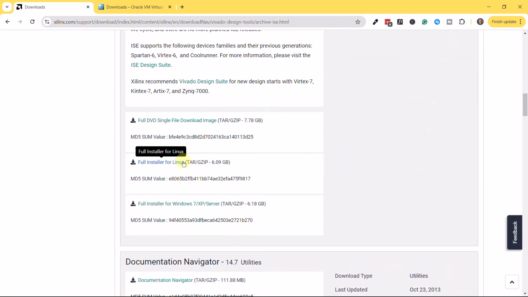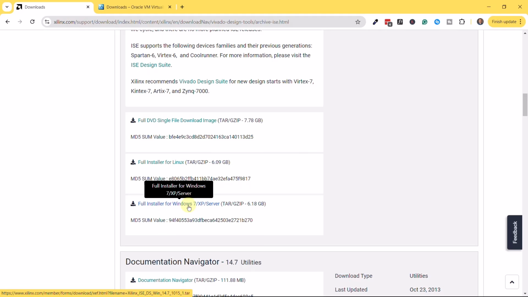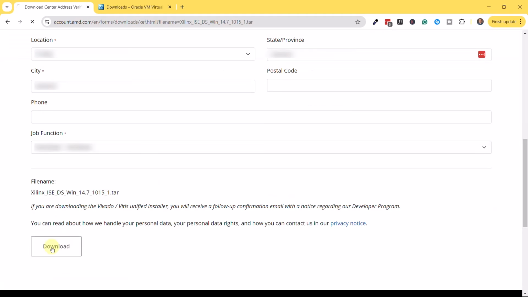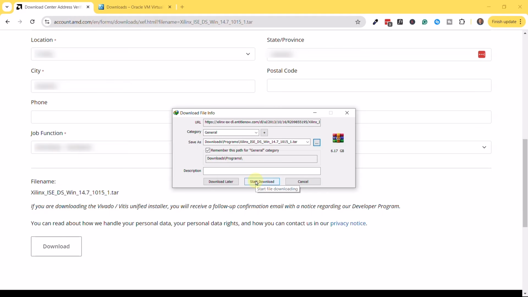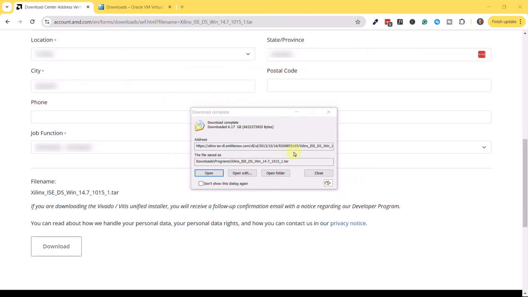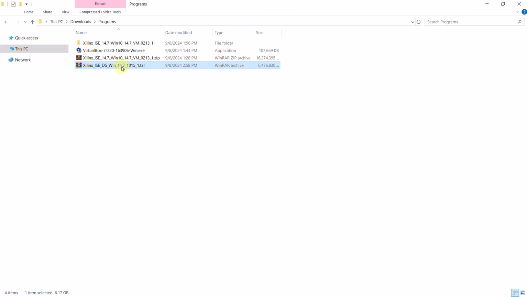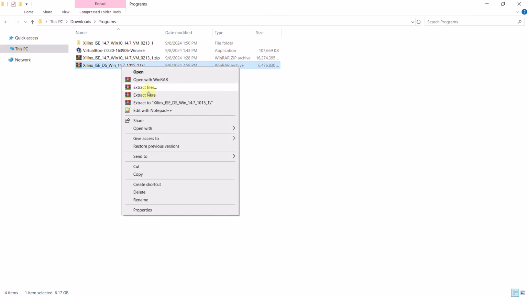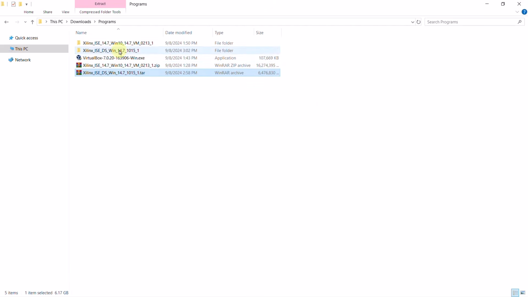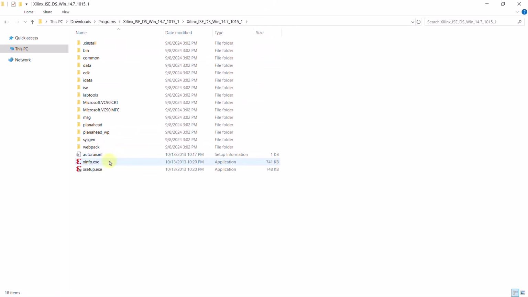Here you can download the full installer for either the Linux or Windows operating systems. I'm going to click on the download link for the Windows version. This takes me to the name and address verification page, and at the bottom, I'll click on Download. Once the software is downloaded, go to the folder where the compressed file is located and extract it. Next, navigate to the extracted folder and double-click on the X setup file to start the installation process.